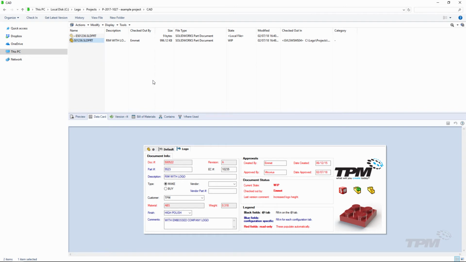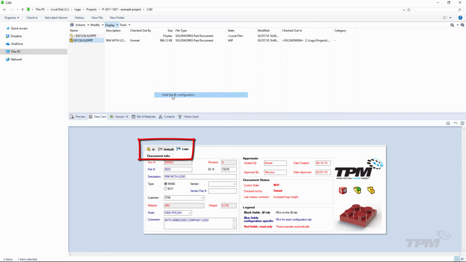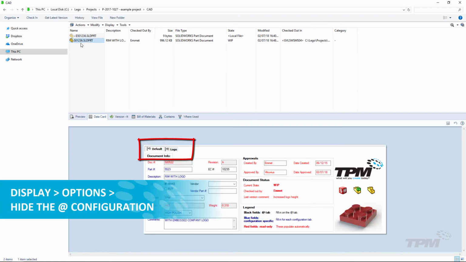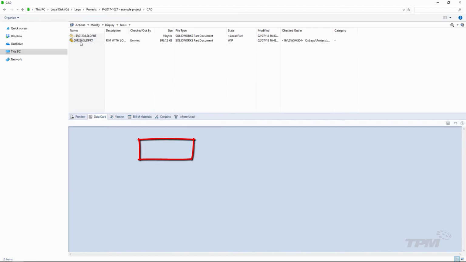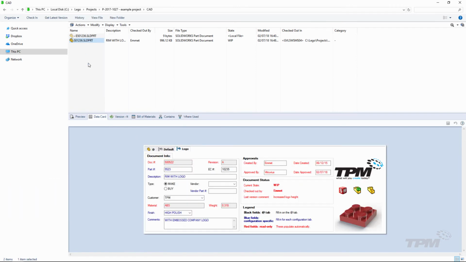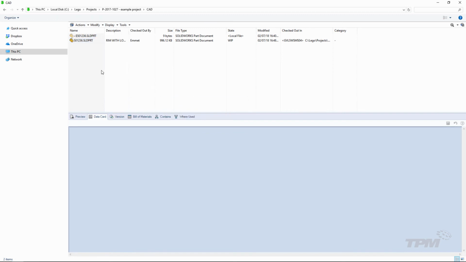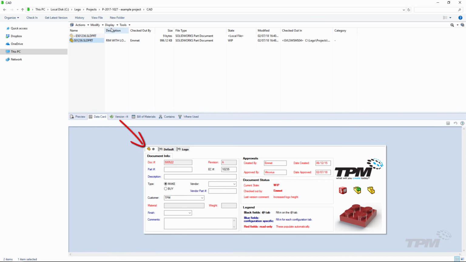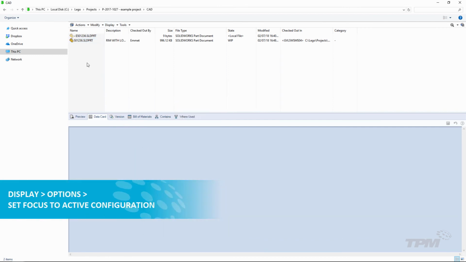First, if all your data is configuration-specific, you can simply not display the At tab using Display, Options, Hide the At configuration. This is off by default, so the At tab displays. Second, by default, when you select a file, the data card displays the configuration tab for the configuration that was last active. If you prefer to show the At tab by default, you can uncheck the option under Display, Options, Set Focus to Active Configuration.